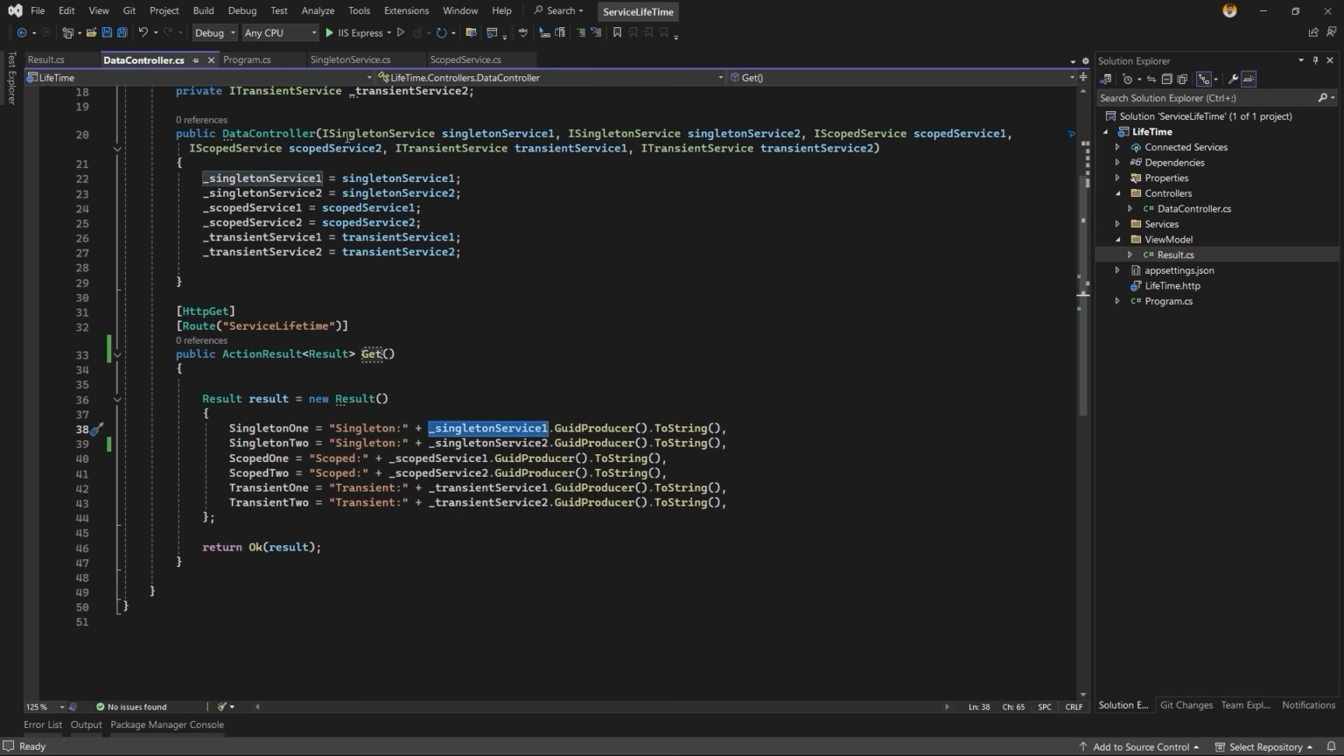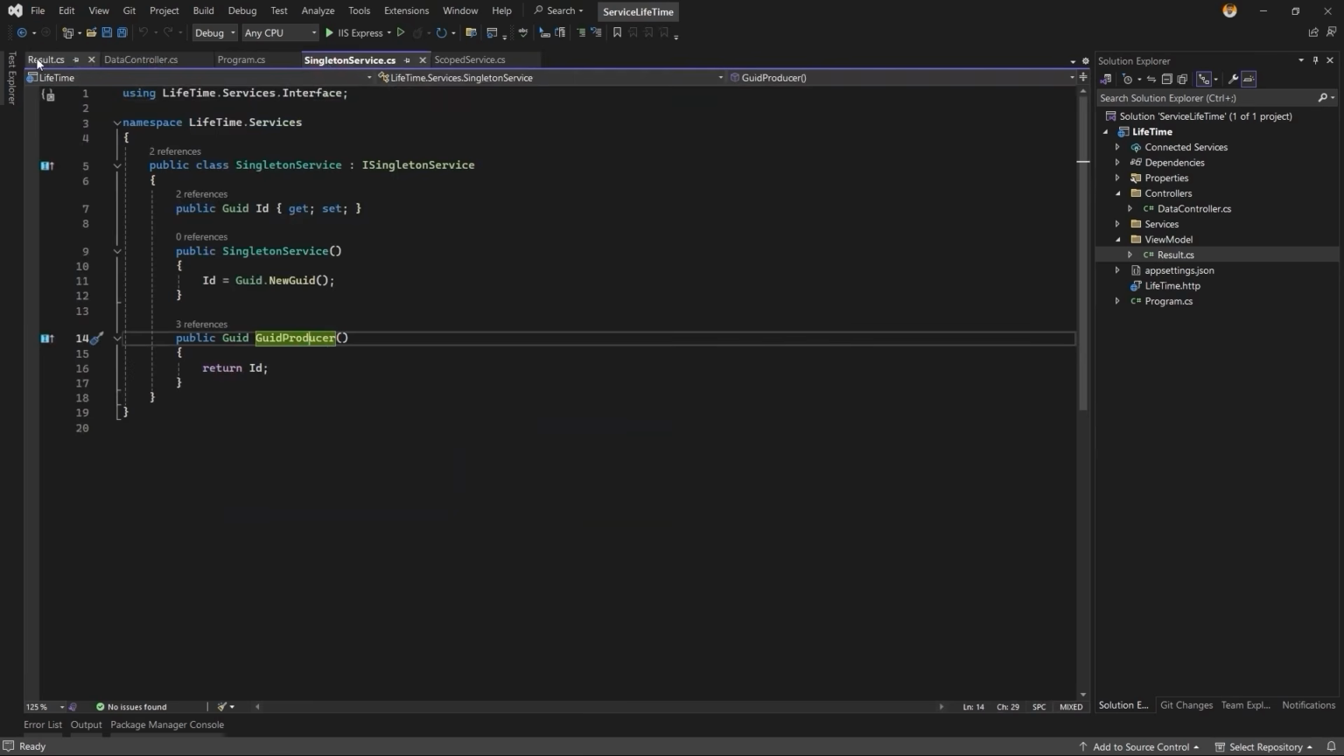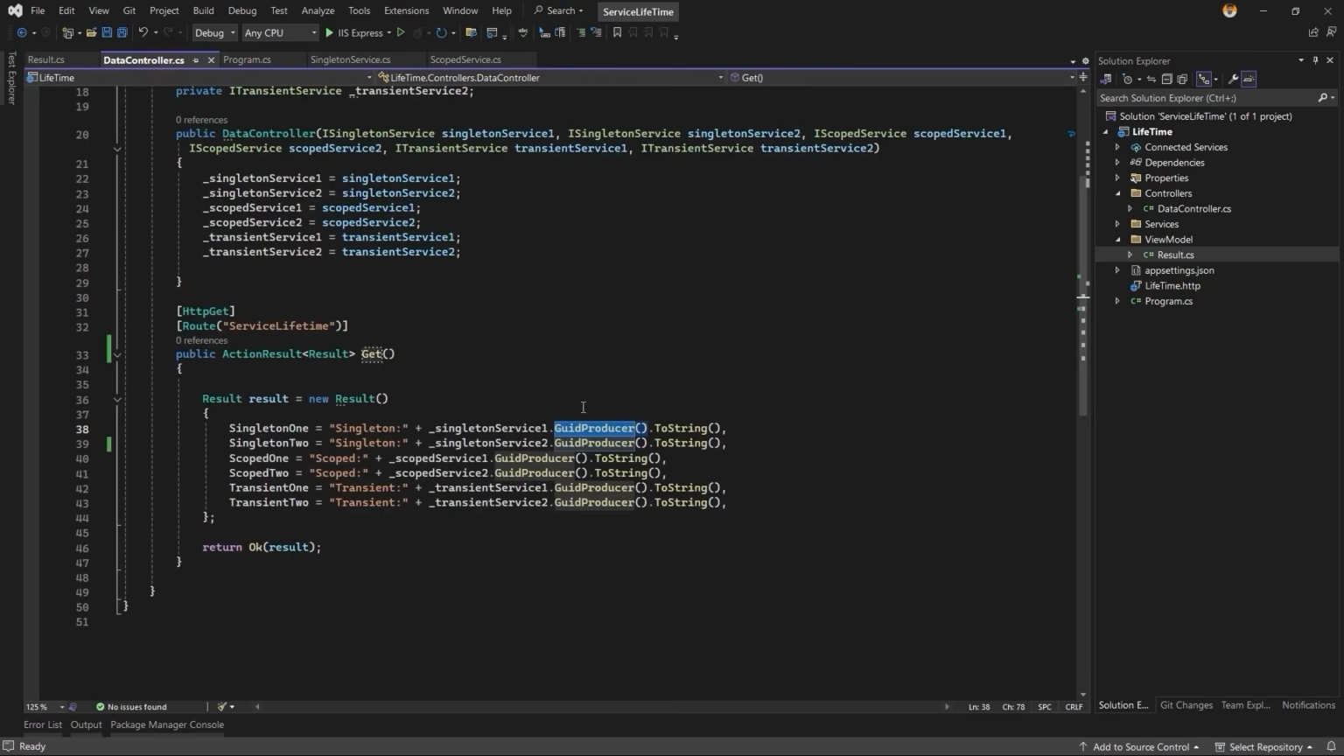In these services, for example singleton service 1, I registered it. I called the function, a GUID producer, the function we created. For example, for singleton, the GUID producer. I'm just calling that function in my controller and converting to a string, because the property type is string. In a similar way, I assigned the values to singleton, scoped, and transient. So you can see each time I called different services: singleton service 1, singleton service 2, scoped service 1, scoped service 2, then transient service 1, then transient service 2.